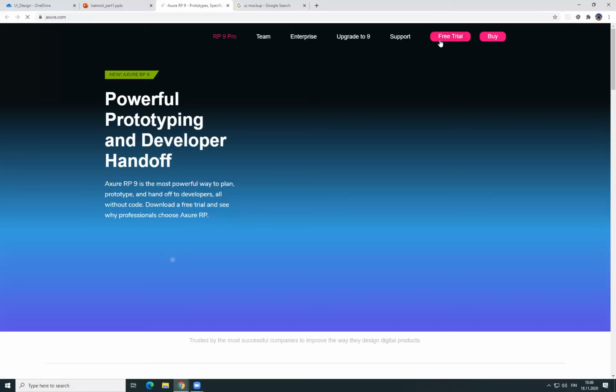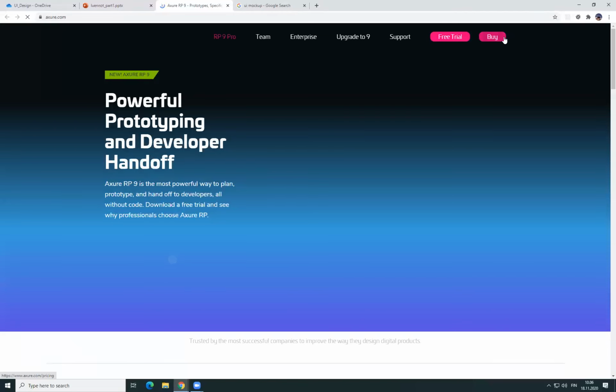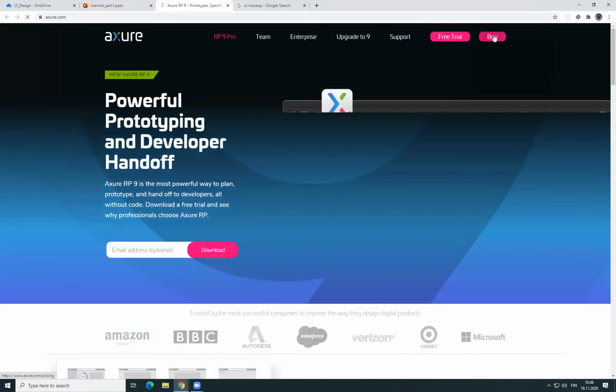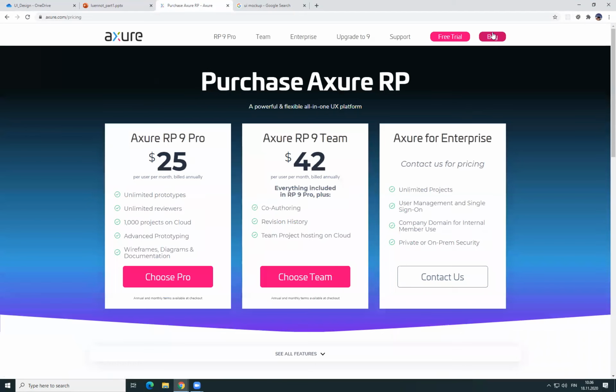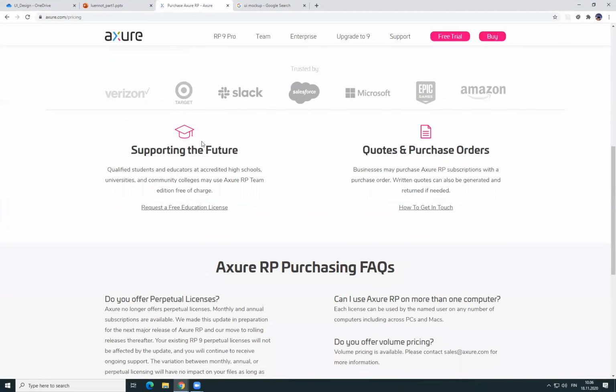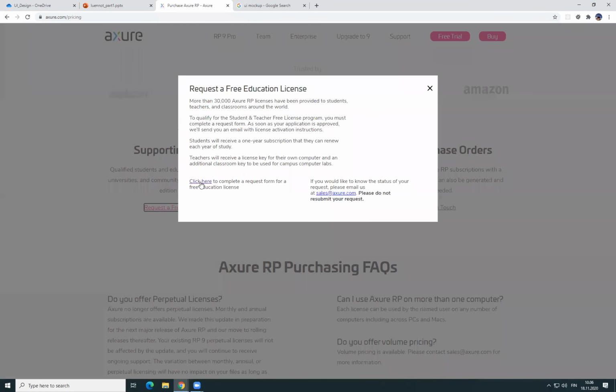So if you have not yet done so, now is the time to start downloading Axure. For Axure, there is this free trial. It's a 30-day trial. Or what you could do is go here from the buy button and then click here, request a free education license. Then here is a form to fill. This is something I mentioned last week.